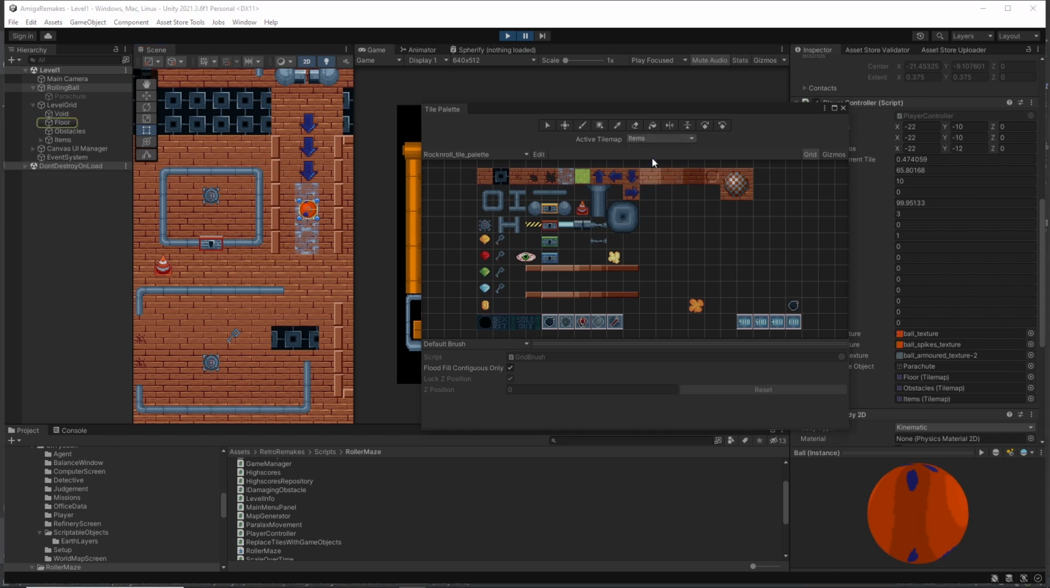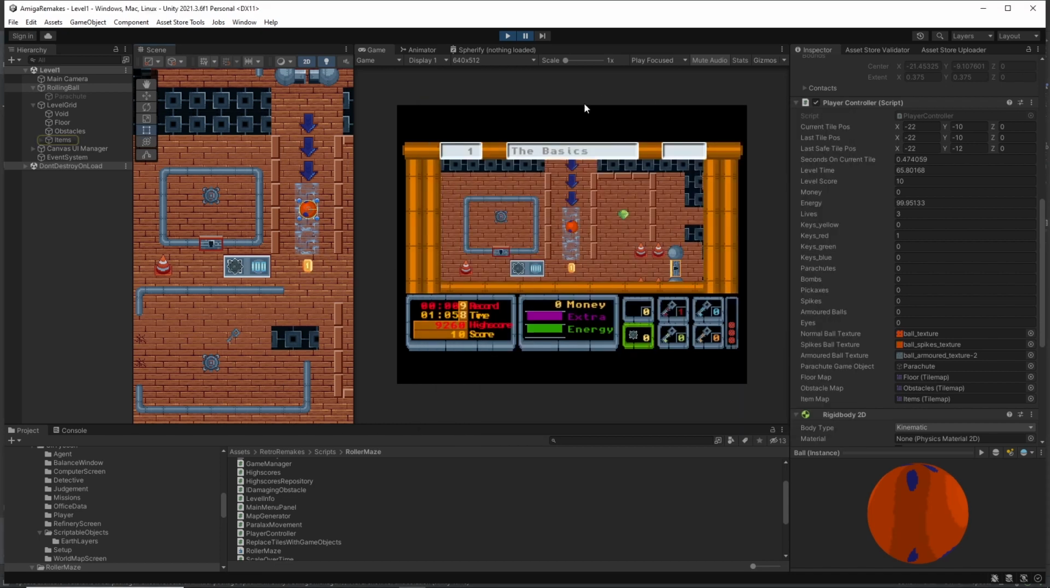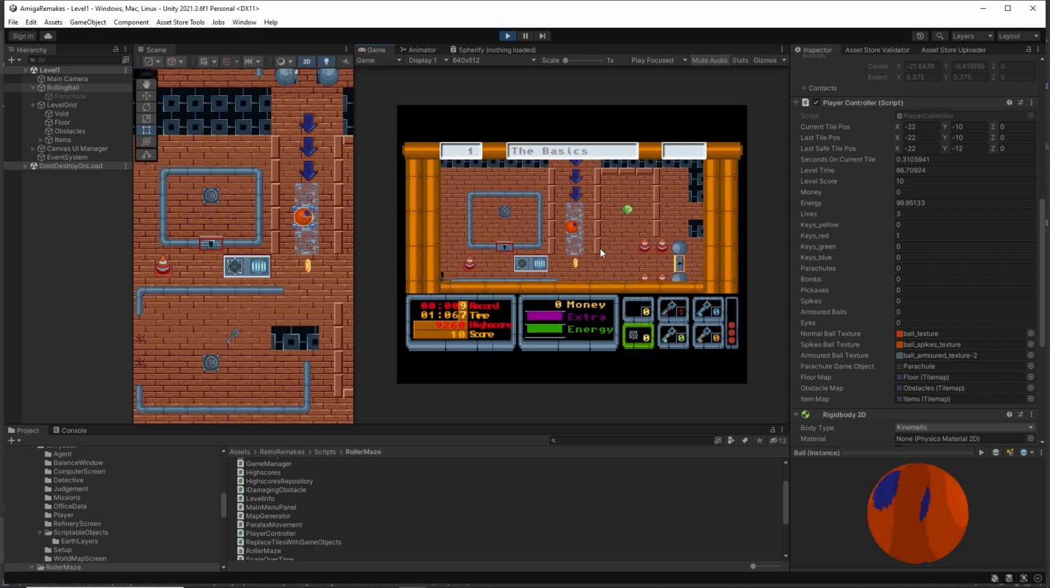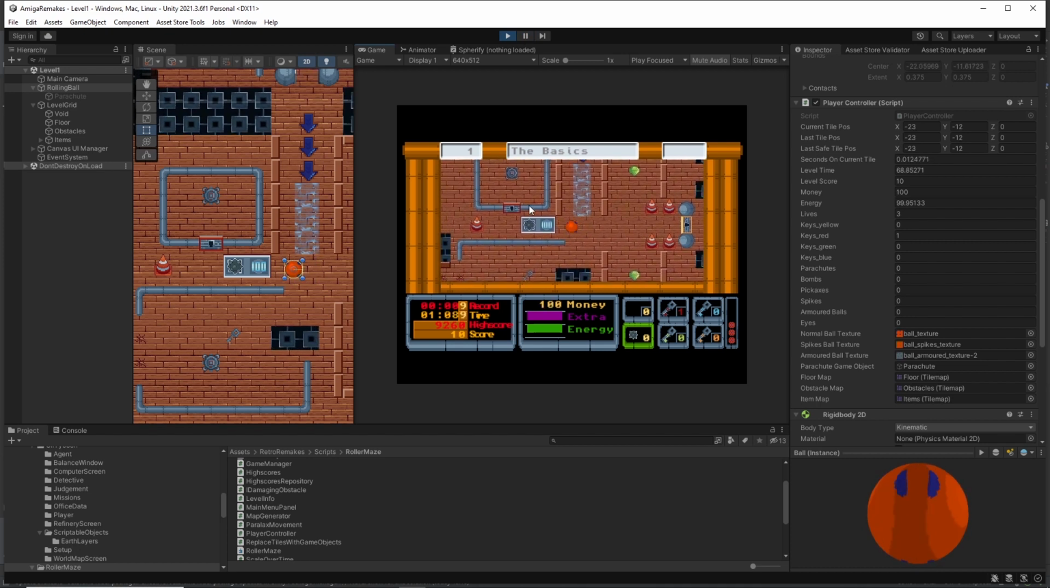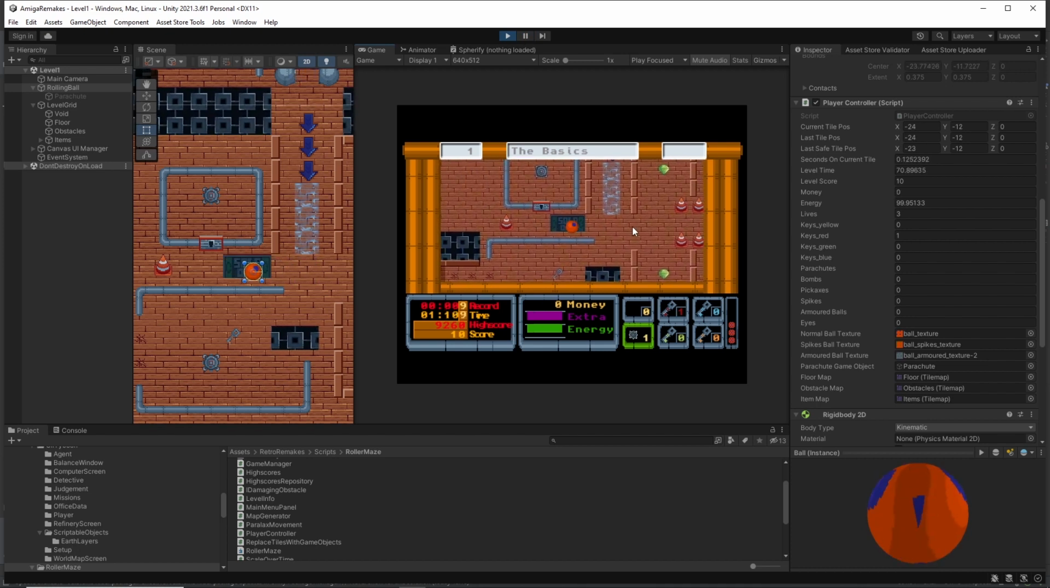Go to the floor layer, add the extra here and also the price. And then of course we need money for that, so on the items layer we will add a coin. So let's go on. Now we have the money to buy, and now we have the extra.